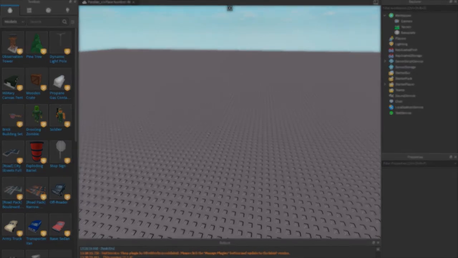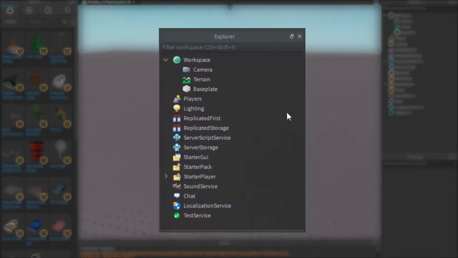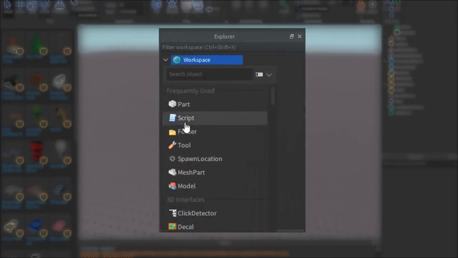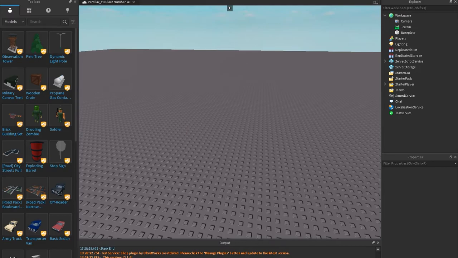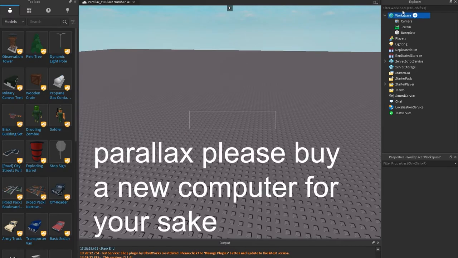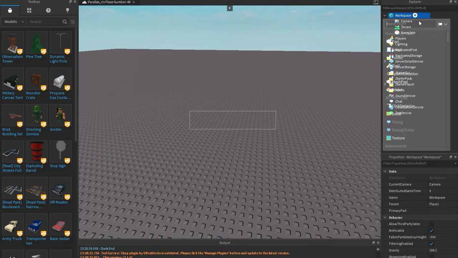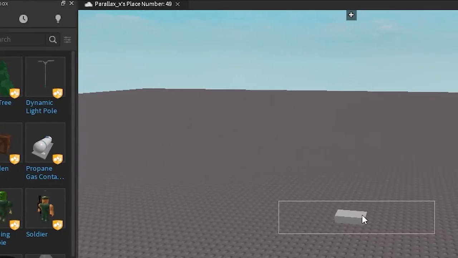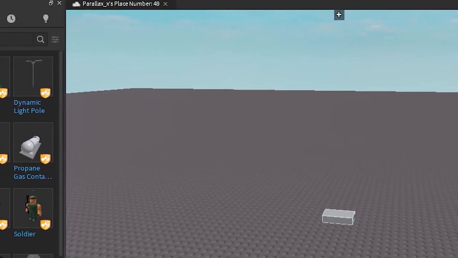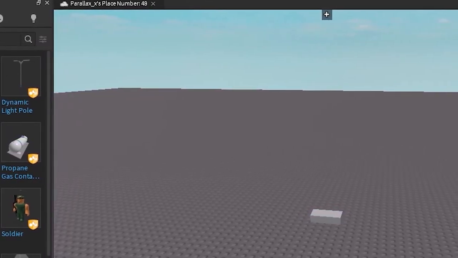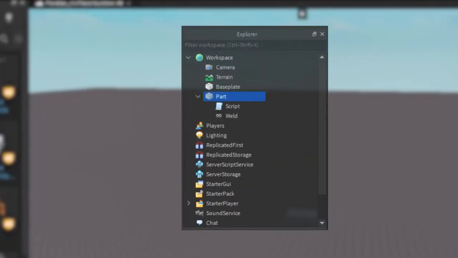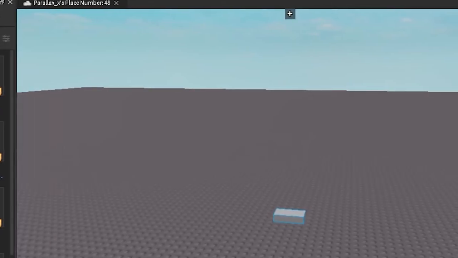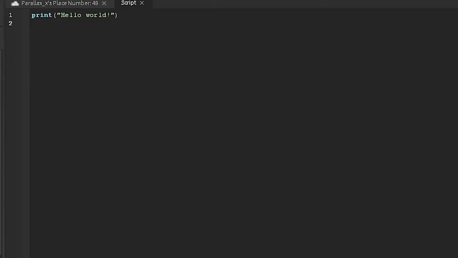So first, you need to insert a part. Just insert a part into workspace. And then once that part goes in, if it would ever load in, I'll just insert this way. This way will be faster. New part. And then you can resize it if you want to. I just don't want to. So you can make it longer if you're doing like another game or something. Then get rid of this.